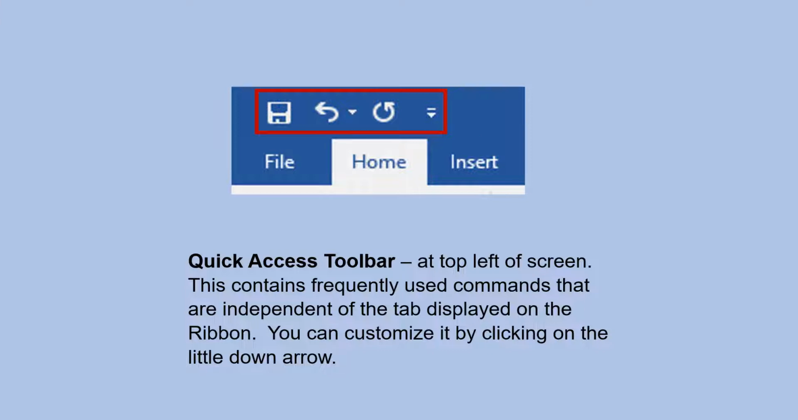It contains frequently used commands that are independent of the tabs that are displayed just below it. So you can customize this as well by clicking on the little arrow there and choosing what options you want quick access to. For instance, here we have on the left-hand side the Save button, which is good to click often in your document as you edit it. There is also the arrow that will undo something you've done or the arrow to redo something that you have done.